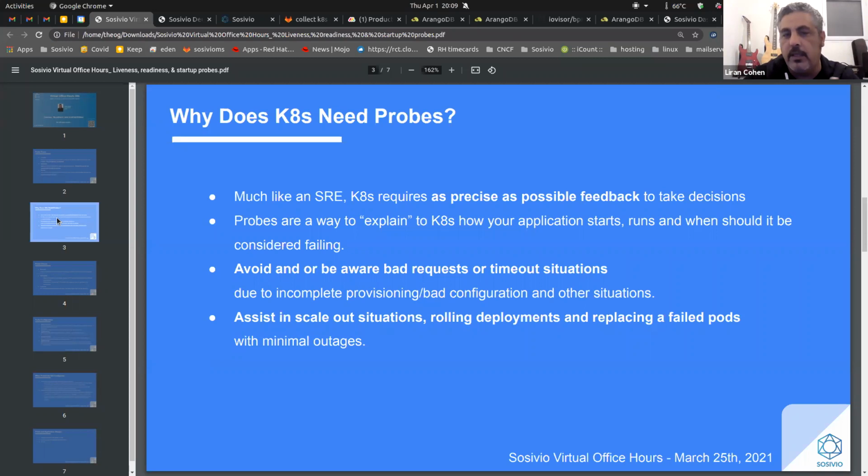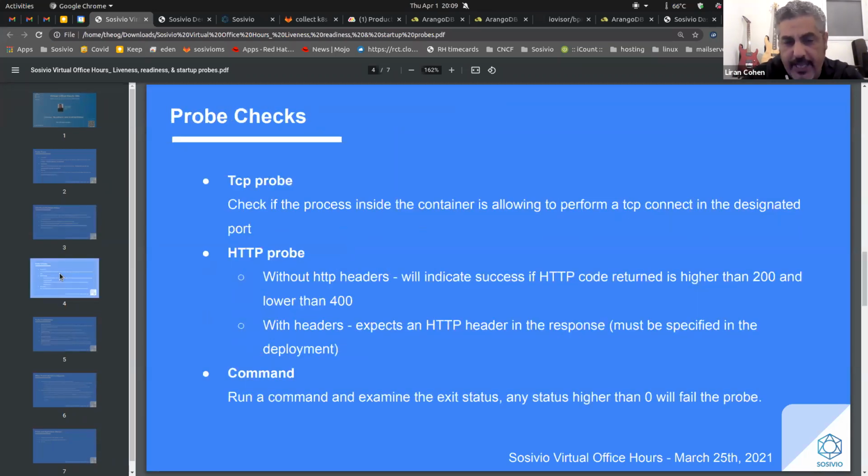application will not feel anything happening while you roll out the new version. So without probes, there's a risk that you will deploy a new version, it will accept connections without being ready to actually service them to users. Currently, for this version, you can define three types of probes.